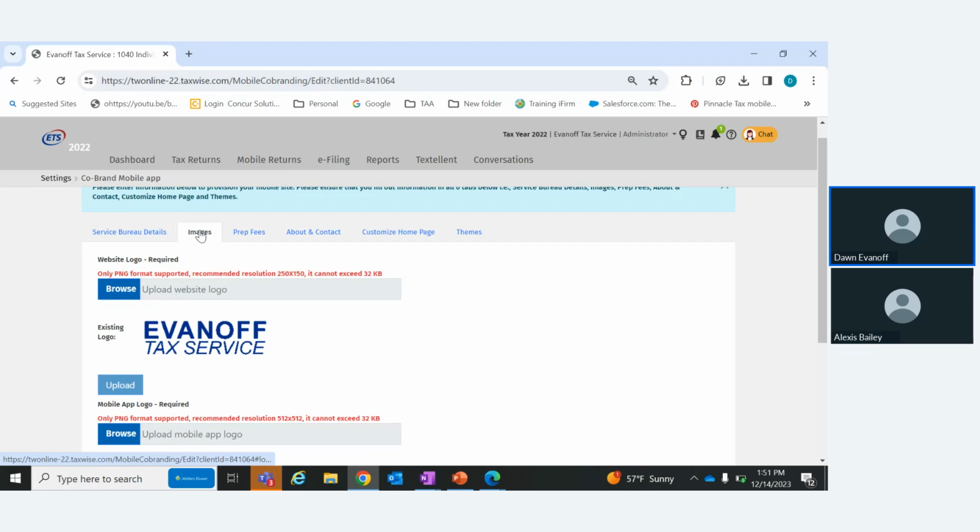But you can only use a PNG format for your logo. So if your logo's in a JPEG, you have to use some other software to convert it to a PNG. The other thing too is for the website logo, the resolution has to be 250 by 150, because again, it's a rectangle up in the top left-hand corner. So that 250 by 150 is making it a rectangle.